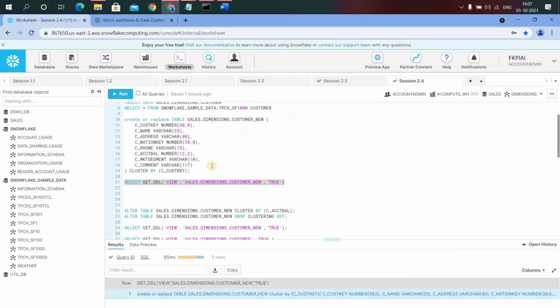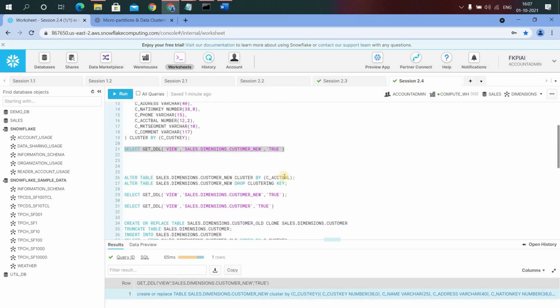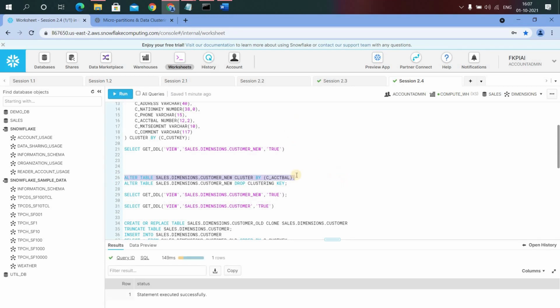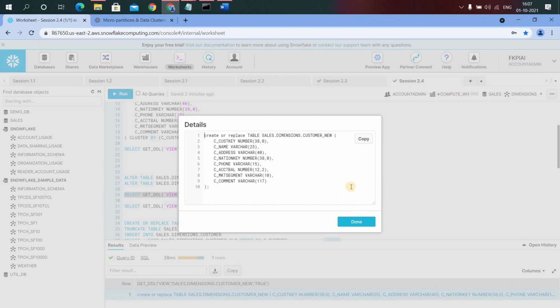Now we can change the clustering keys by using the alter table command. Alter table, the table name, cluster by, and specify another column name on which you want to cluster. You can use this alter table statement to change your clustering key, and you can even drop the clustering key using the alter table command. Alter table name and say drop clustering key. Now if you see the table structure, you no longer find the CLUSTER BY clause, so it means the clustering is removed.